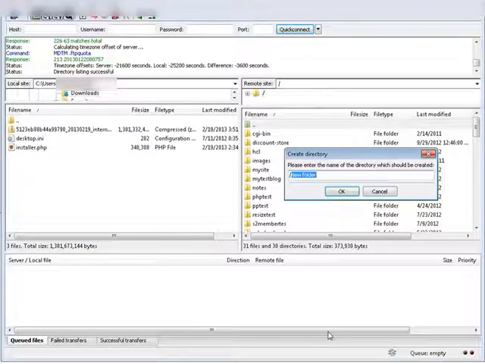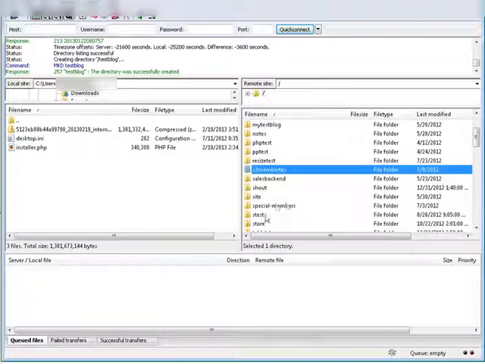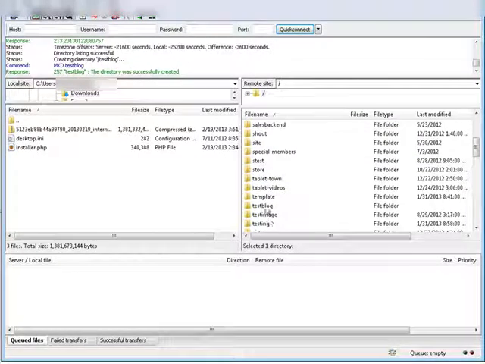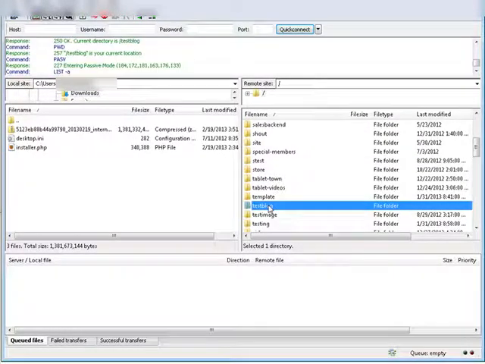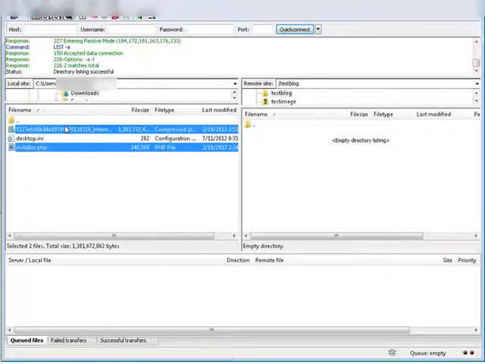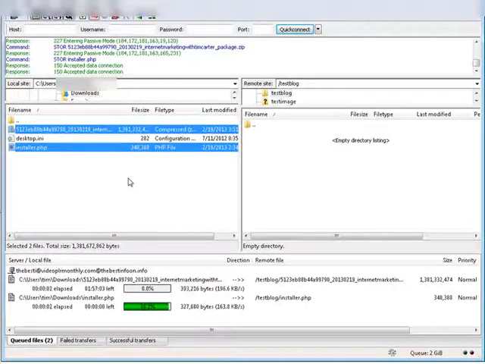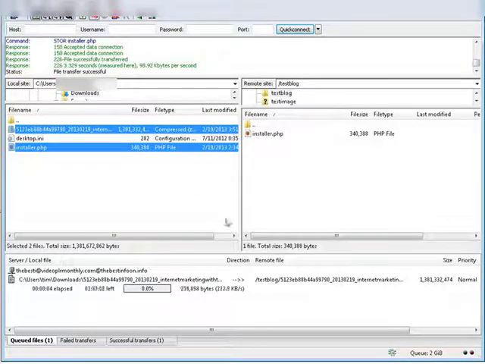I'm just going to call it test blog. Okay, so what I want to do now is go and find my test blog folder here. Then we want to upload installer and the zip file. So we'll let those upload.